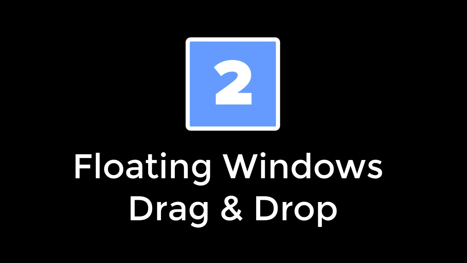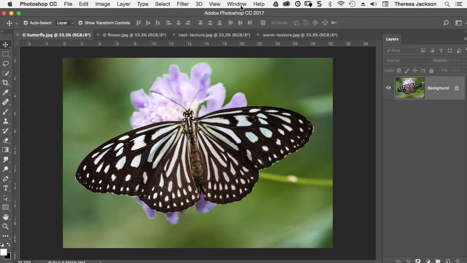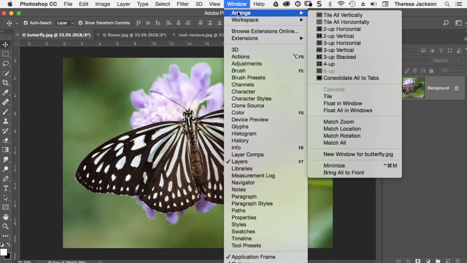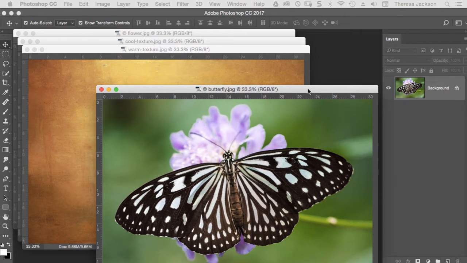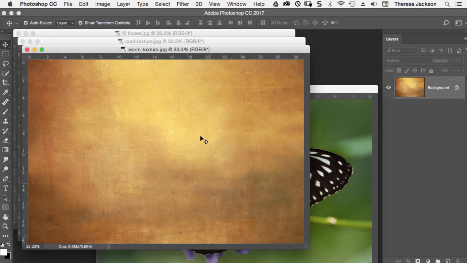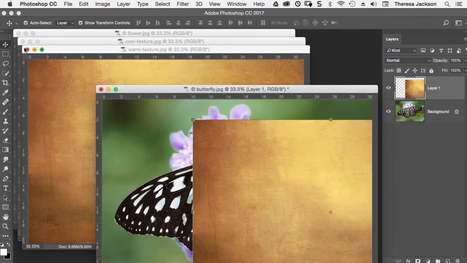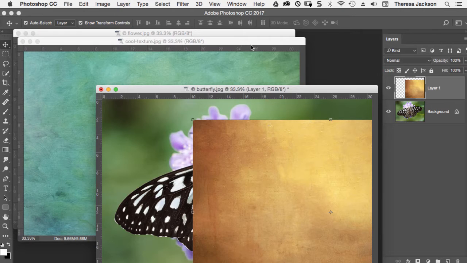Number 2, floating windows drag and drop. I'm going to go to Window, Arrange, Float All in Windows. Now these aren't in the tabbed view anymore. They're floating independently. I'm going to move the butterfly down a little bit out of the way here. Click on the warm texture, and from here I can just grab the warm texture and drag it into the butterfly document. And then I'll close out the warm texture.